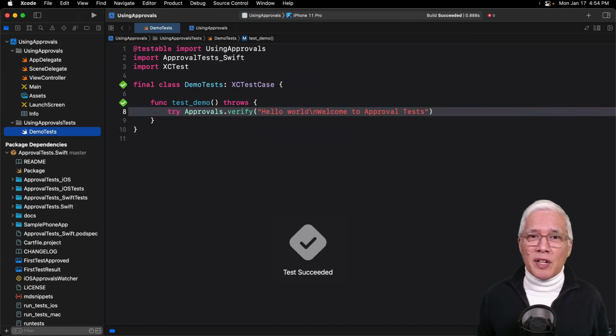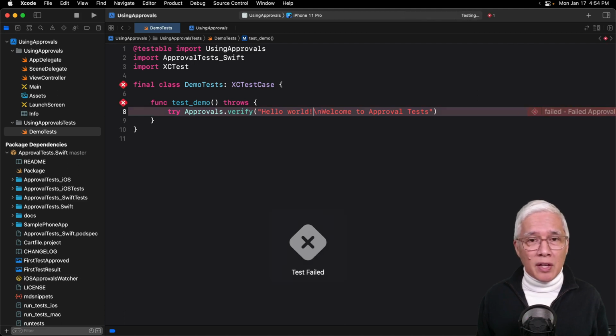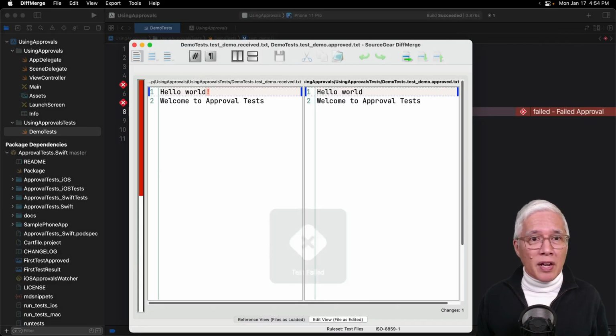If we ever change anything, like adding an exclamation point and run it again, it will fail. The right side shows what we previously said was okay, and the left side shows what has changed. And the better your diff tool, the easier it is to see just where the difference is. Now you can decide whether to revert the change or approve the new result to say this new version is now the correct version.